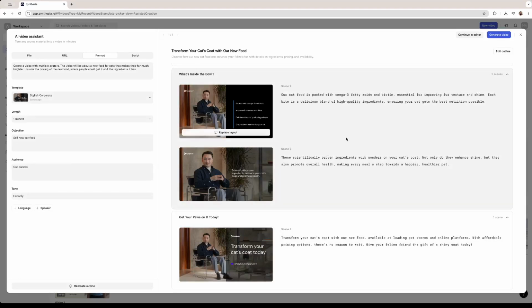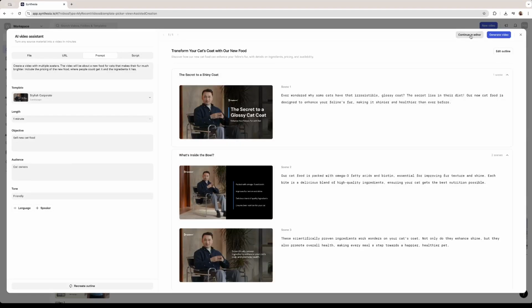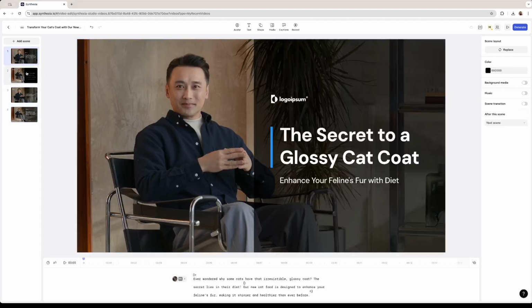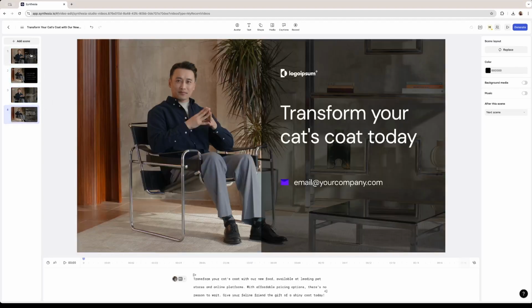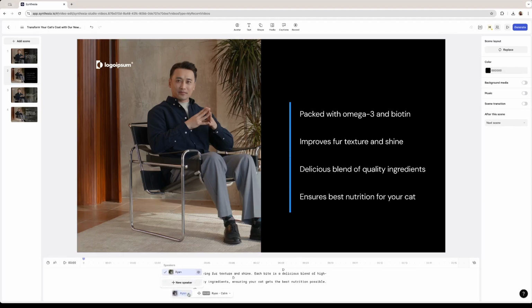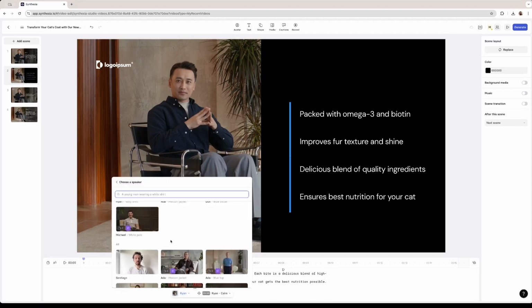Once everything is looking like you want it to be, you can continue in the editor. In the editor right here, we have the script at the bottom. We have the 4 different scenes that the AI created. And if you want another avatar to appear, you can go to the script right here. And if you click on enter, you can have another speaker speak another part of the script.